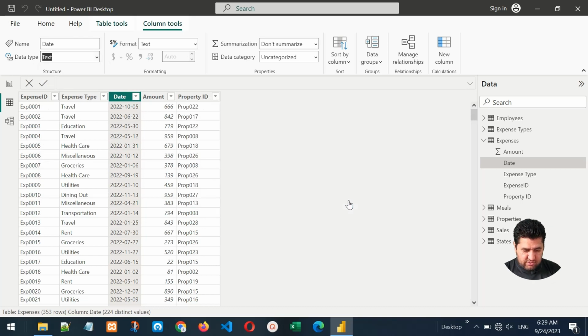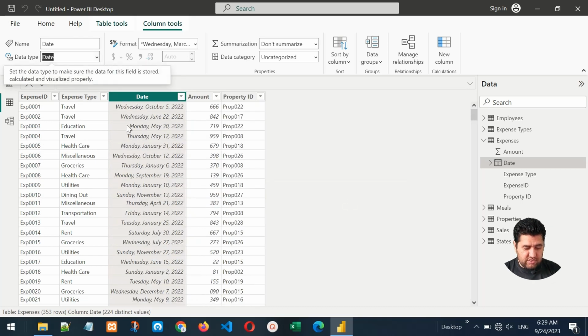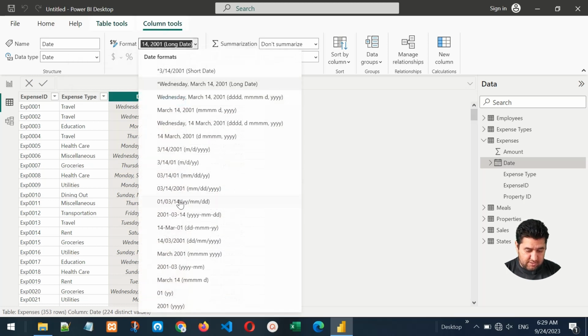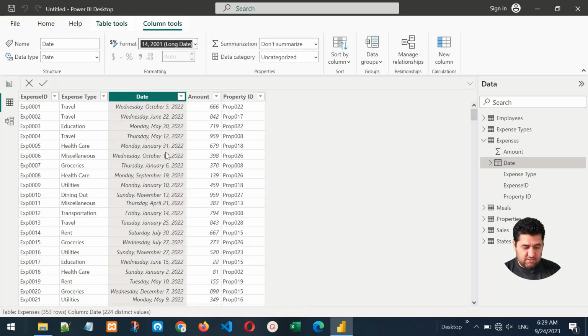Okay, yes, change this. Now it changed the type to the date, and now we can see that it also changed its format. So let me click this date again, go to column tools. In the format section we can change the format. So I like this day, month and year. Let me click on this one and it will change the format of this.